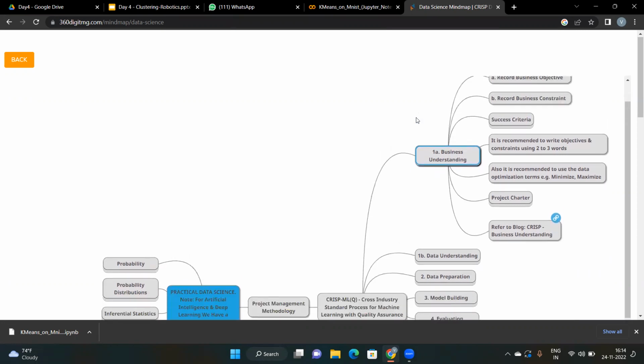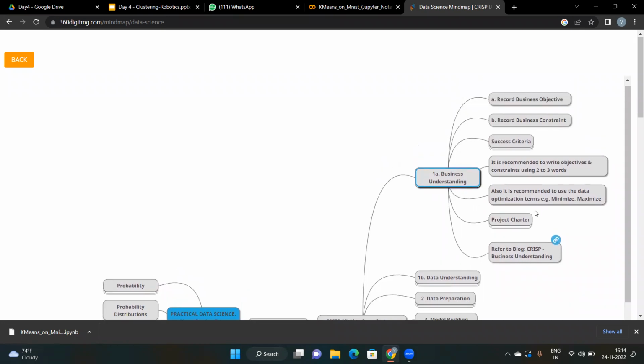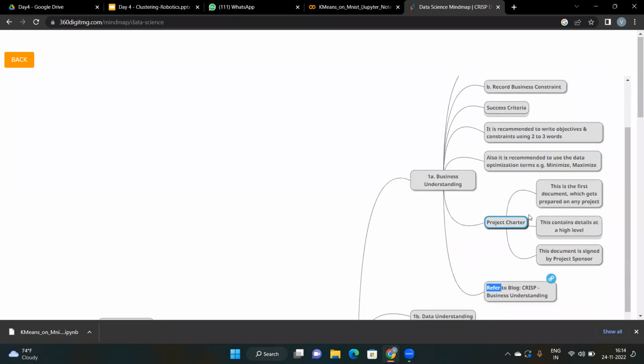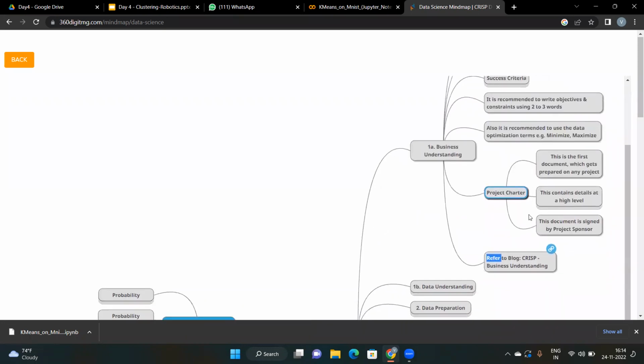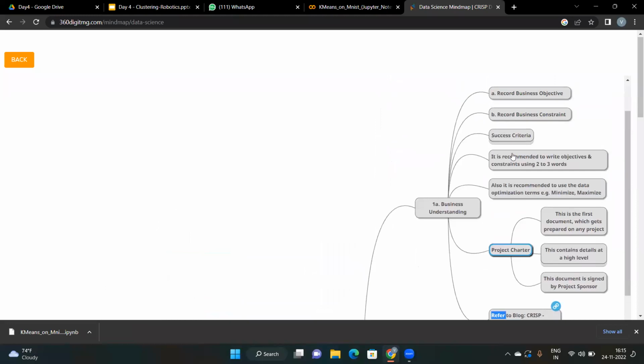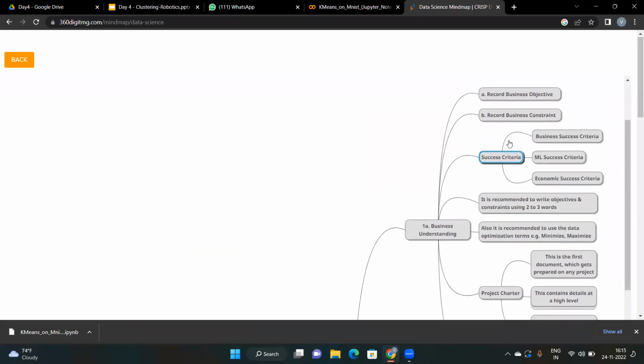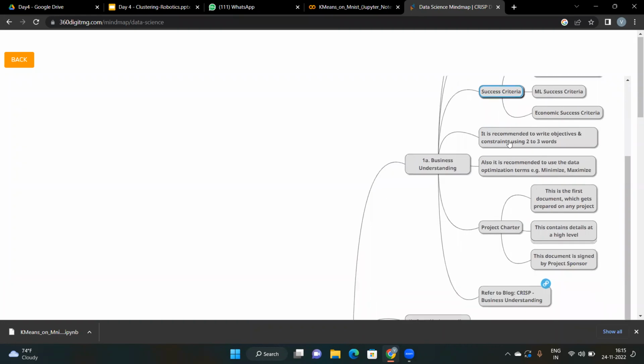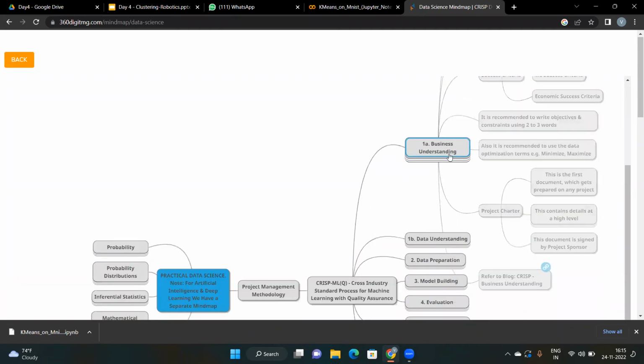Okay, and we have the project charter. Project charter is nothing but, let me say, the first document to get signed, and it has highly confidential details. When you click on that, you can see it, guys. This is the first document prepared on any project, and it is signed by the project sponsor. And for the success criteria, we have the business success criteria and what we are going to get from it. What is the method we should apply to get the success criteria? Is it low, high, or intermediate? These are the things we should follow in business understanding, guys.